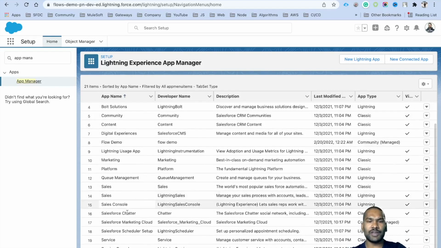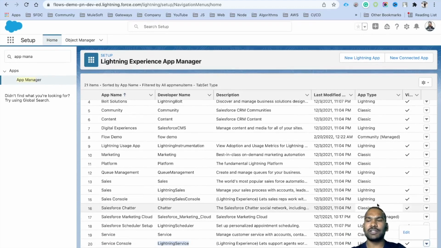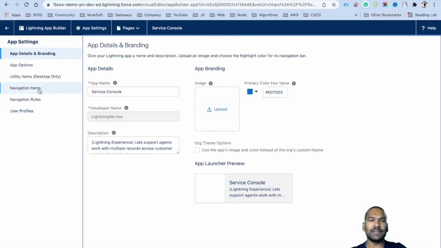So here we have this Service Console, which is the application provided by Salesforce. Just go ahead and select it, and you will find this drop-down button, and you need to click on edit next to this Service Console, because you might not be able to see that. Just go ahead and click on edit. Once you click on edit, it is going to take you to the application detail page. And here in the application detail page, we need to select utility items.